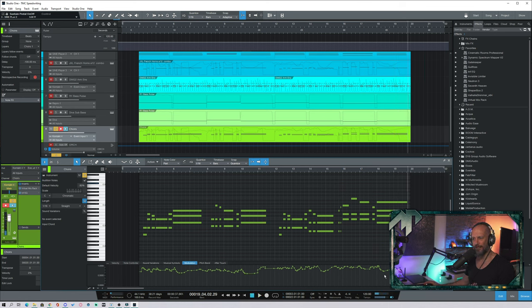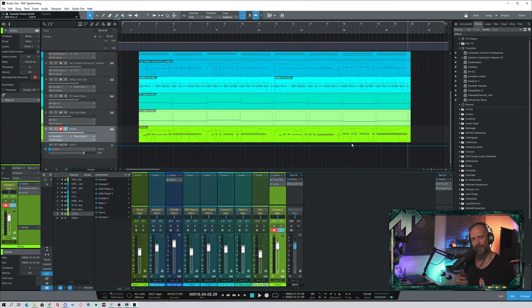And never forget to use the mod wheel and insert dynamics. This is the most important thing of a track. Okay, so let's quickly talk about the mixing and the mastering process, because there is not a lot going on.